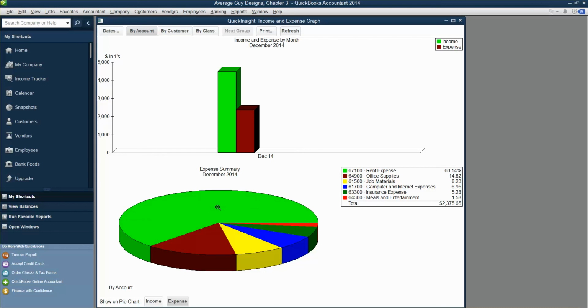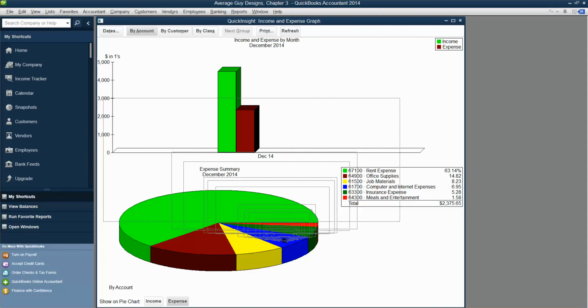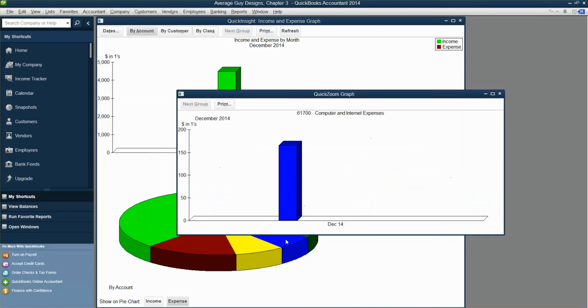Okay, double click on the pie slice for computer and internet expense. Computer and internet is the blue one, so I'm going to double click. A bar graph will appear showing just the amount for the selected expense. Okay, and then double click on the bar graph showing the amount of computer and internet expense.